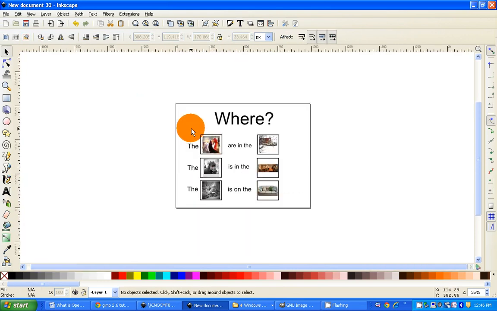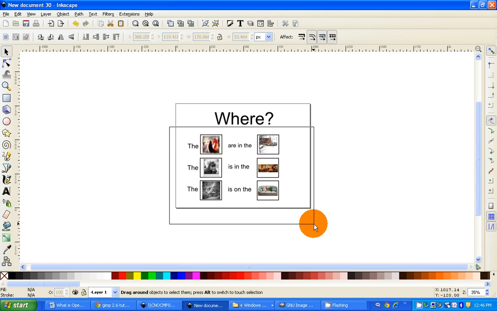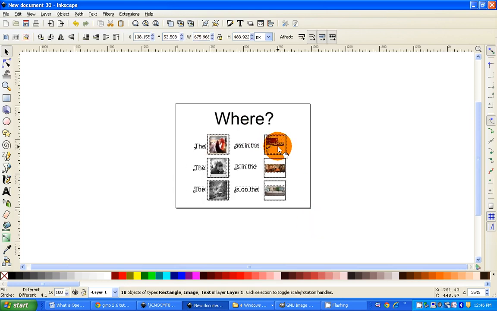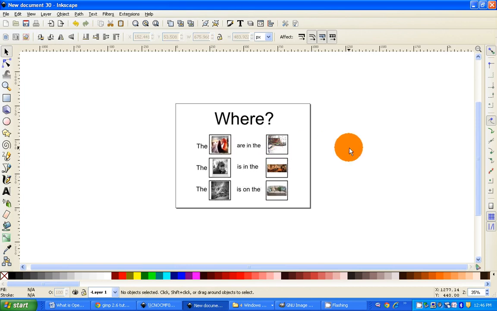Okay. So, because I would prefer to move this and make it be a little more centralized, I'm going to drag my box around the whole lot and move it all. There you go. And well, I'm not sure if I love that, but that's good enough. So that might just be a real simple communication board that you can make to help a student build answers to the question where, using prepositions.